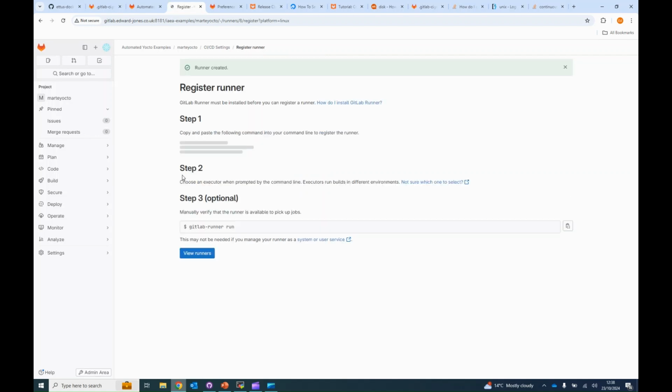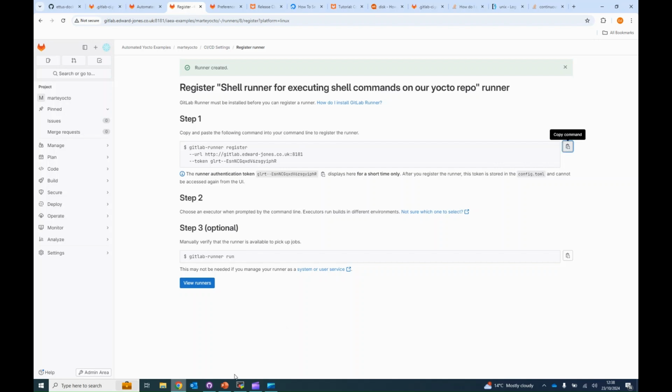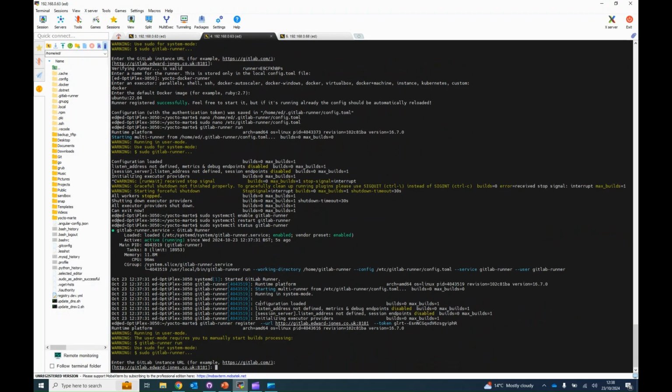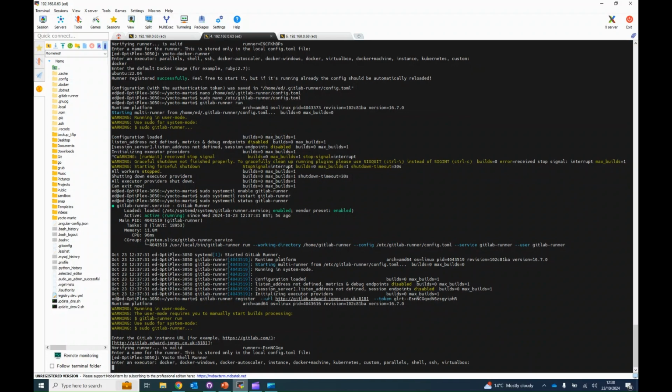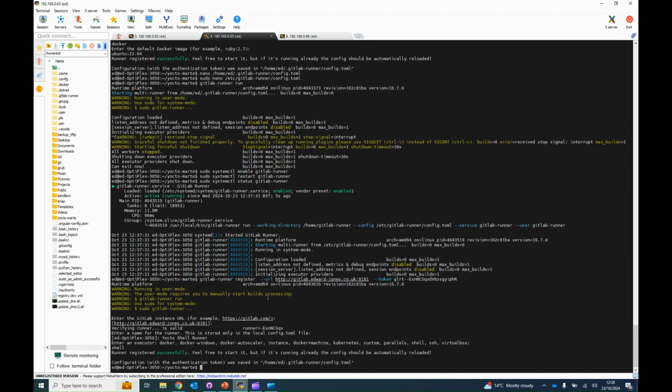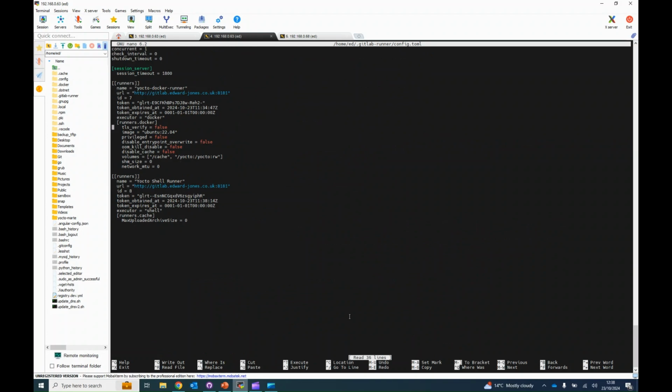We'll create the runner. Do the same again. We'll copy that. The URL is the same. Yocto shell runner, shell. That's the important part to note, that it's a shell executor in this case. They don't have to be just Docker executors.